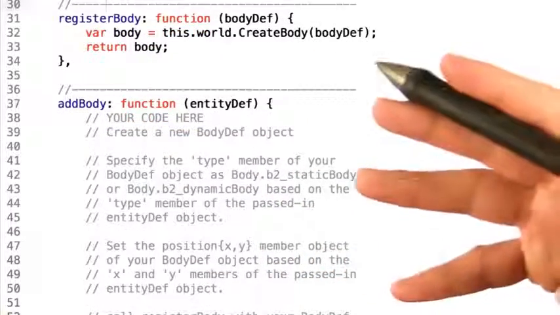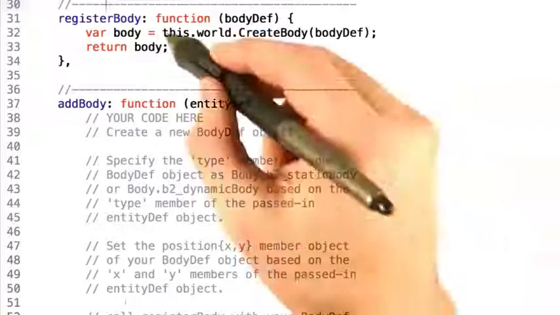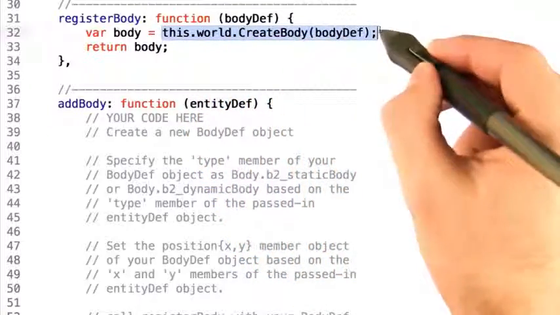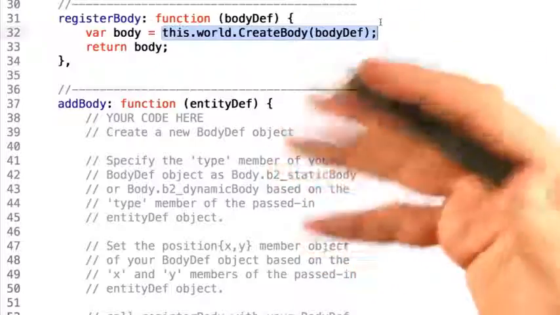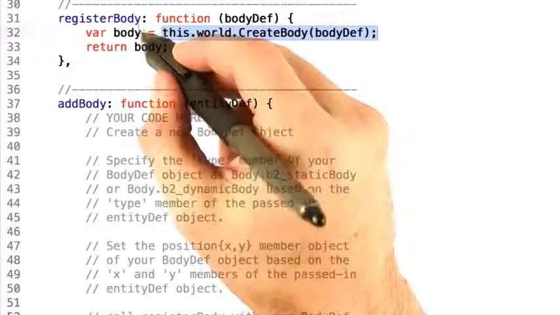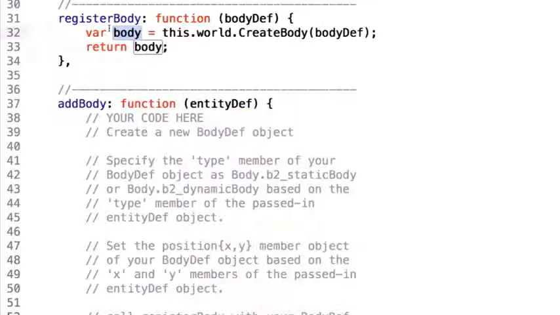Once you've set your properties for your body definition, you need to call world.createBody. This will actually tell Box2D to create a physics object based on the definitions that you just passed into it. And of course, it will return a handle to this object so that you can use it too.